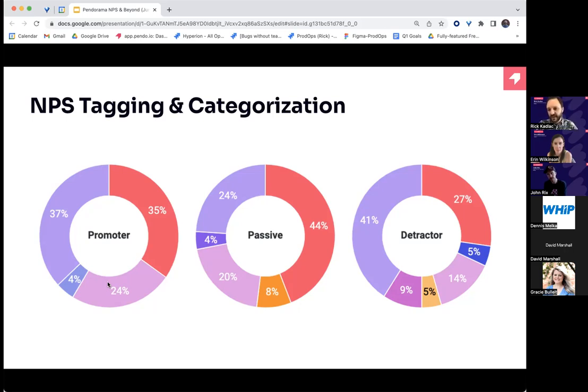We make use of this right now. We have several different categories that we can categorize our promoters, passives, and detractors into. We end up with these nice visualizations using third-party data viz software. We use Looker internally here, but you can use anything. This could even be just a graph you made with Excel or whatever. Any way you want to visualize data.